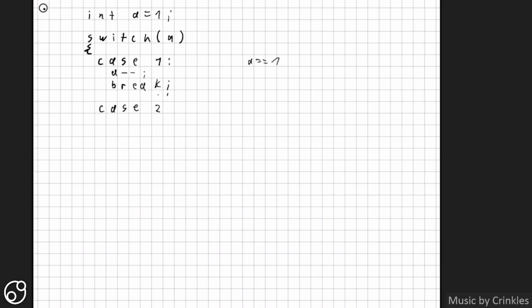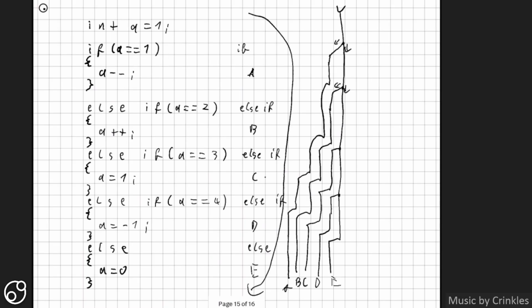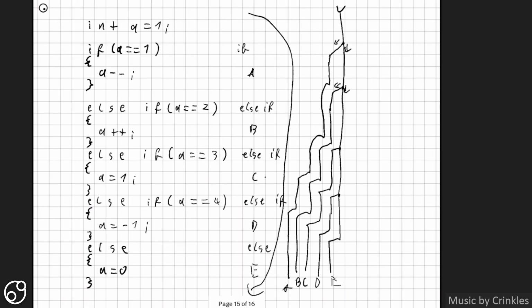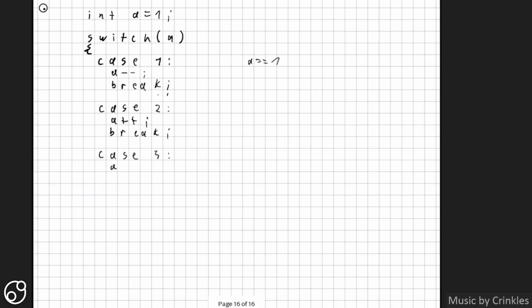Let's do the second one, 2. And 2 was A++, and we have to hit another break. And then case 3. Case 3 was A equals 1. And another break. We have to write them out every single time. Which is what I meant when I said annoying. Nope, wait, not a semicolon, this is just a normal colon. A equals -1. Break.